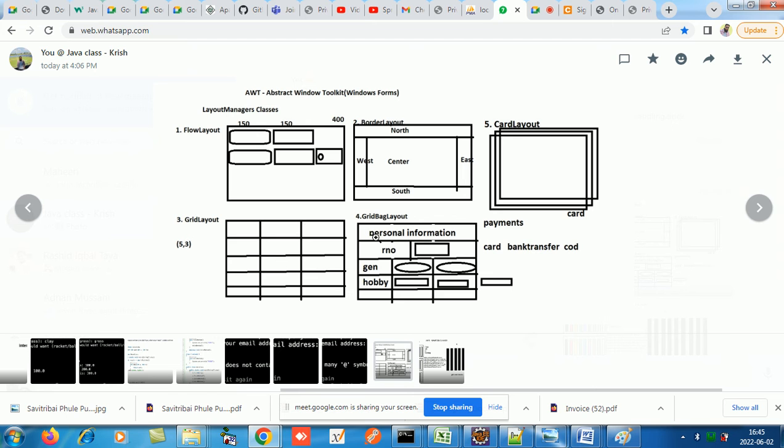So if you see, this personal information is occupying the entire row, correct? Then the roll number row has only 2 cells, correct? Then the third row, the gender row, has 3 cells. And if I have 3 hobbies, that hobby row will have 4 cells. So when you want the cell sizes to be uneven, you can go with which layout? Grid bag.